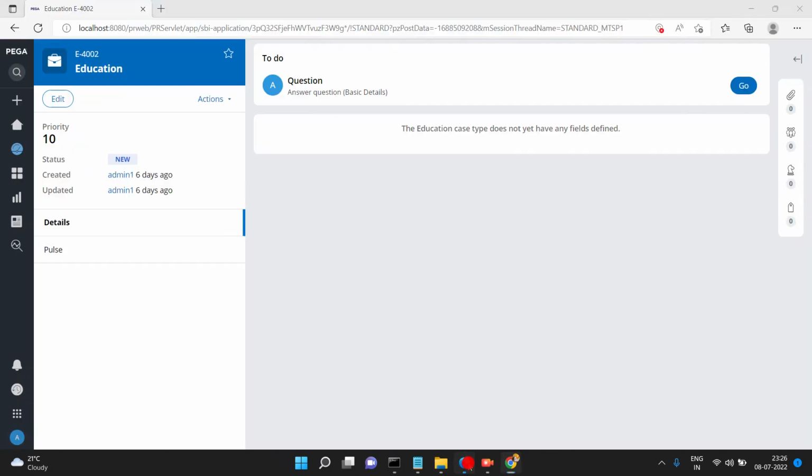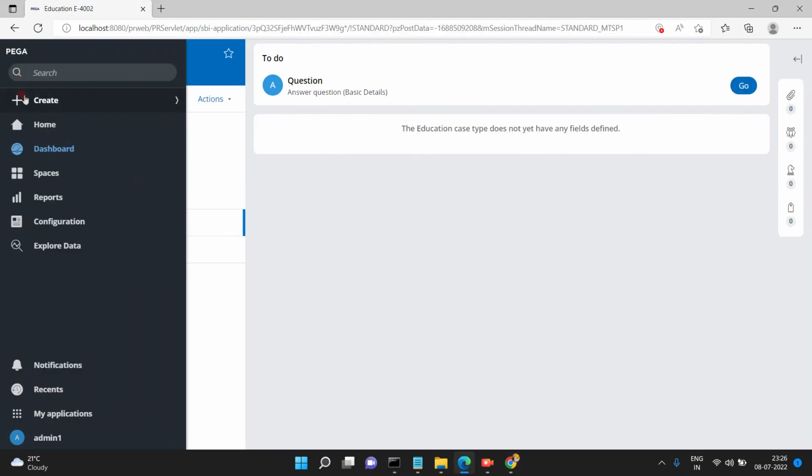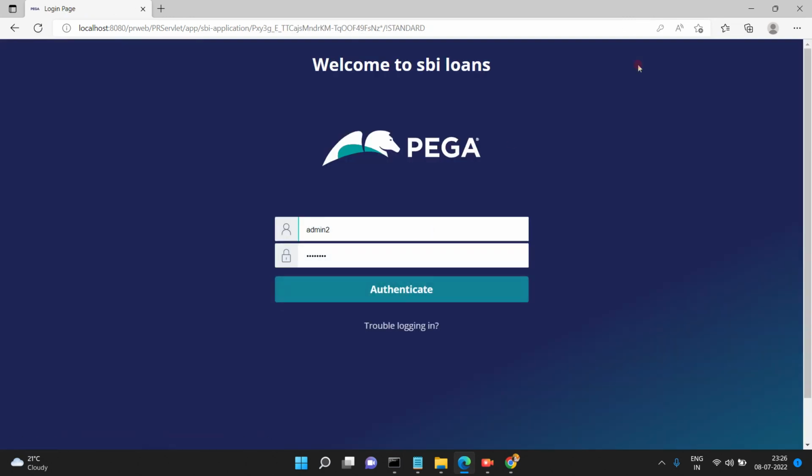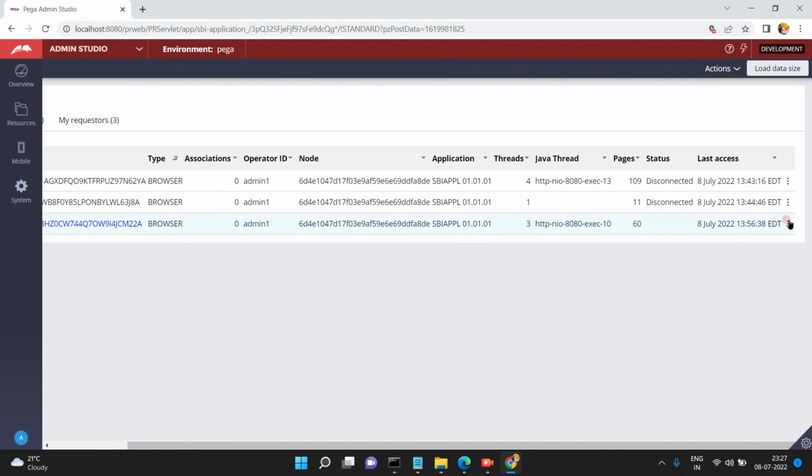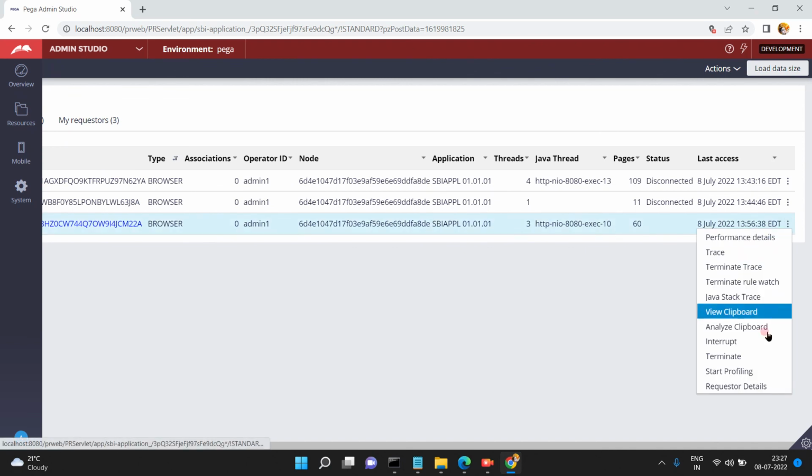See, where is the admin 2? And even if you open this application also, if you click anywhere, it automatically logs off. Okay, so like this, similarly, you can see the number. We can explore these many options: analyze the clipboard, view clipboard, Java stack tracer, terminate tracer. And the performance details also, you can measure the performance and you can start profiling.